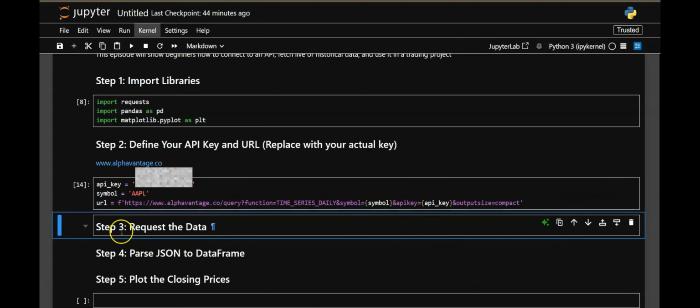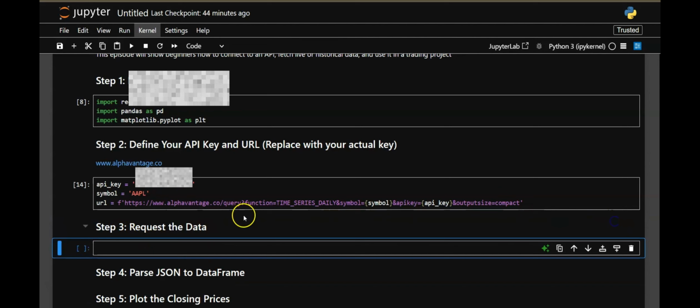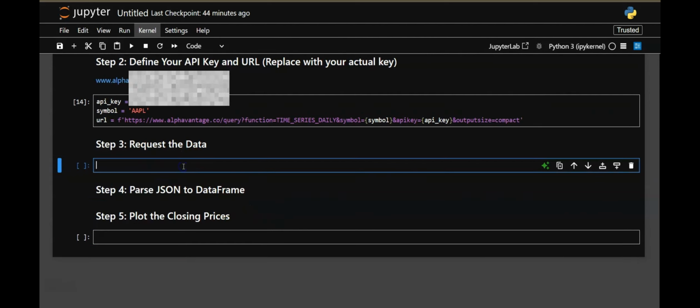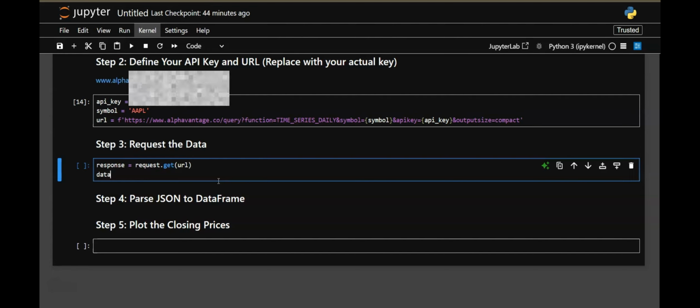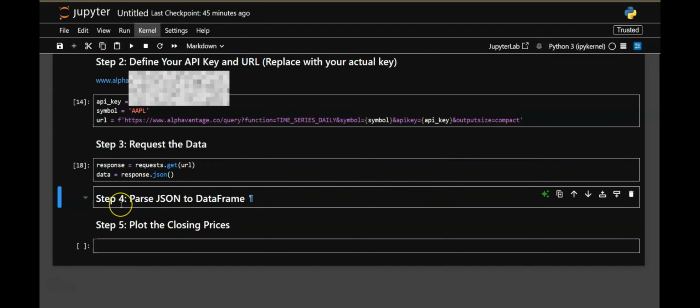Okay, so now I will go ahead and add another line under step 3, and this is going to be the request for the data. So we're going to do response equals requests.get, open parentheses, URL, close parentheses. So you can see it's calling this URL here that we just did. And then we're going to do data equals response.json(), open and close parentheses, and we will run this code.